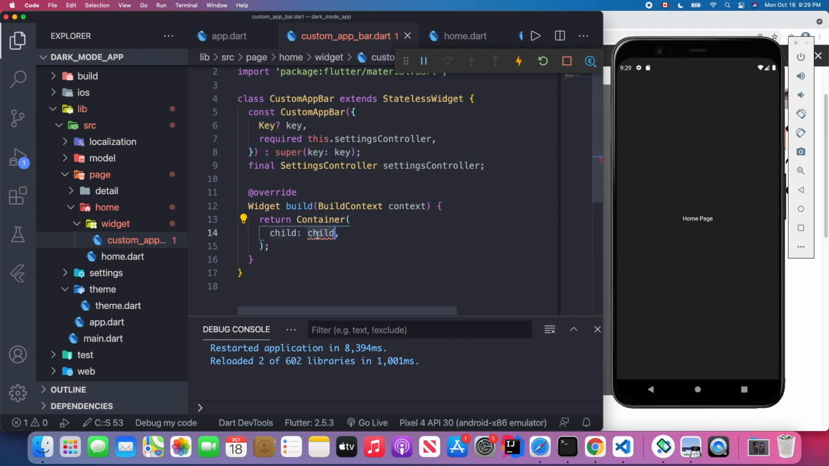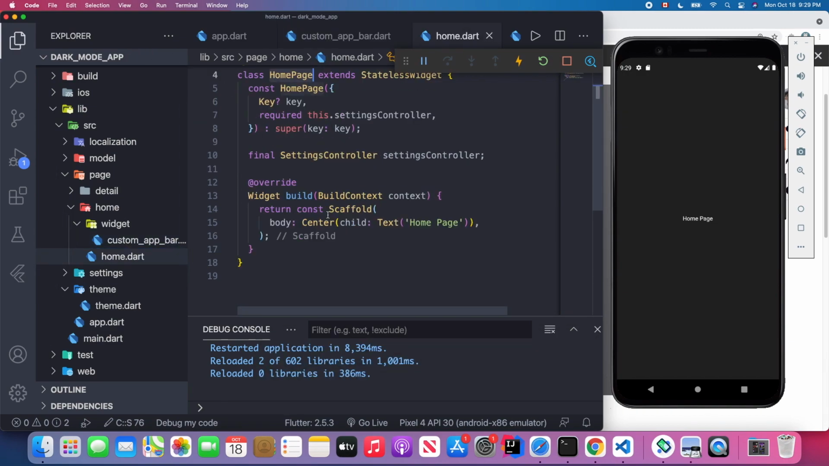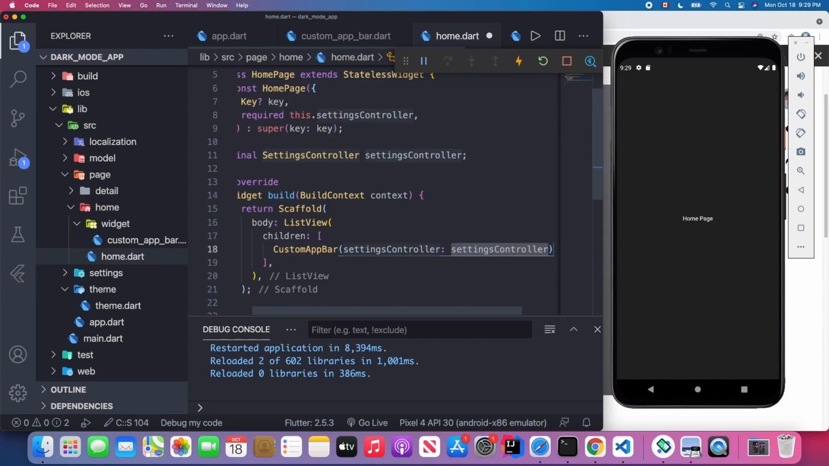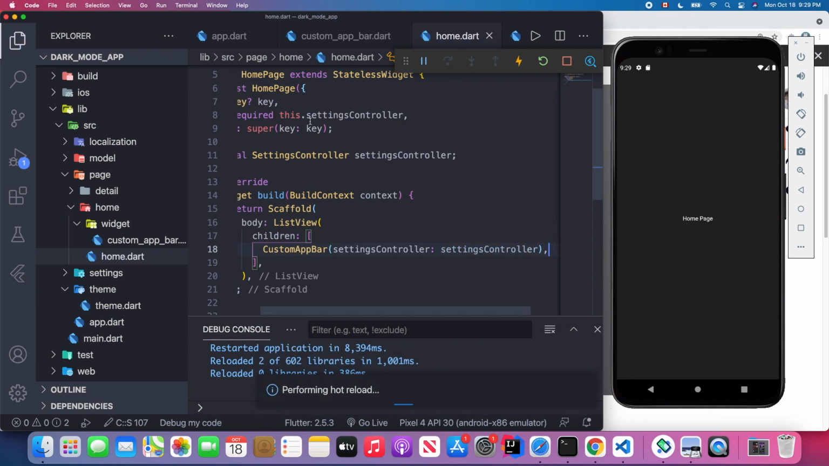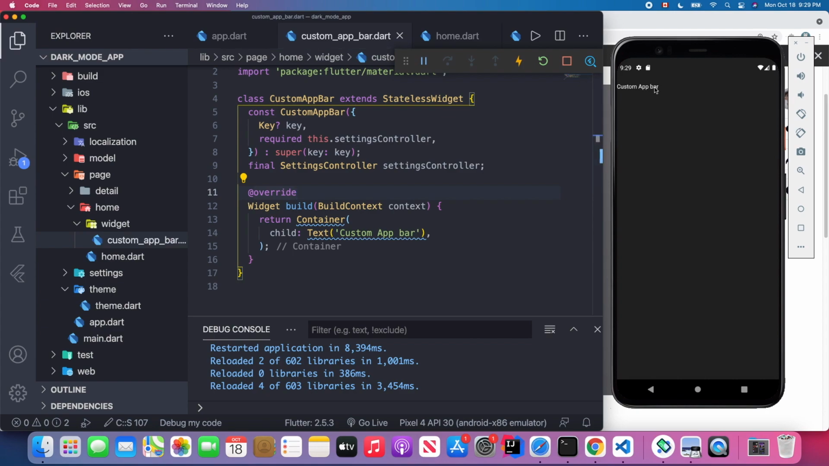Also for this inner, to make it simple, custom app bar, so you could save it. And in our home.dart, we're going to replace this center widget with this list view, and we have a children attribute inside our list view, right? Okay, and remove this constant keyword. Inside this list view, we have our custom app bar with our setting controller, right? And we can save it. And now you're able to see this custom app bar shown here.